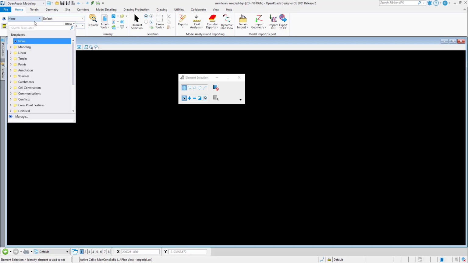On the Home tab, this first drop down here is element templates. And they could be organized as we see here, or maybe by discipline. Like I say, you could have landscape, signing, signals, what have you. And you would just go through however they're organized and choose, in this case I'll choose say a point, and then go to right away, and I want to place a property corner.